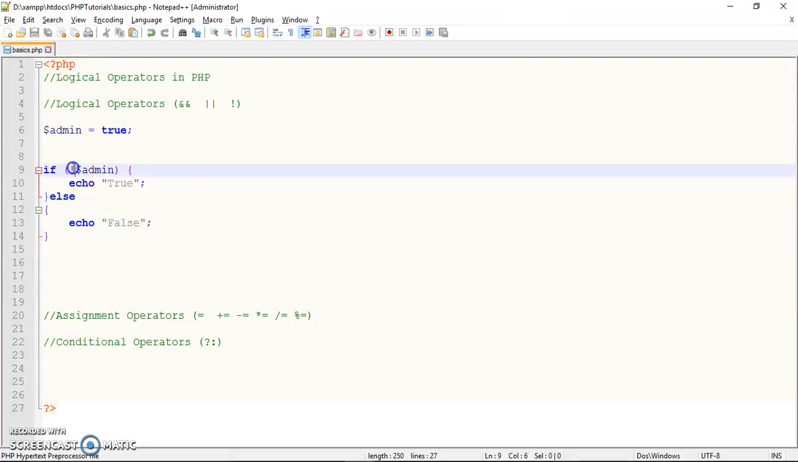So using the exclamation sign actually makes this very, very simple and clear, and you need to write fewer lines of code. So I would recommend using the logical NOT operator as much as you can in your comparison operations in the if statements. So this was all about the logical operators in PHP.